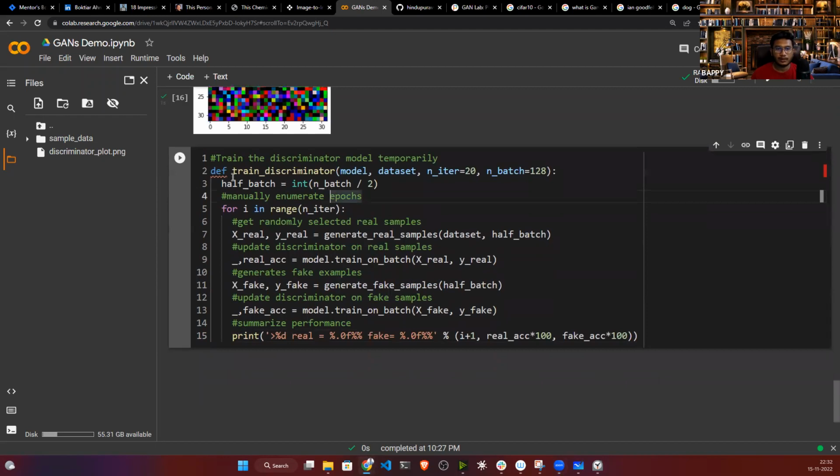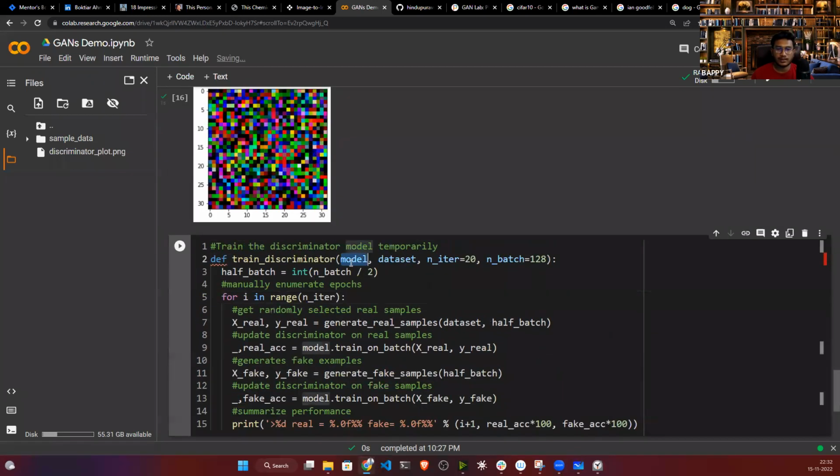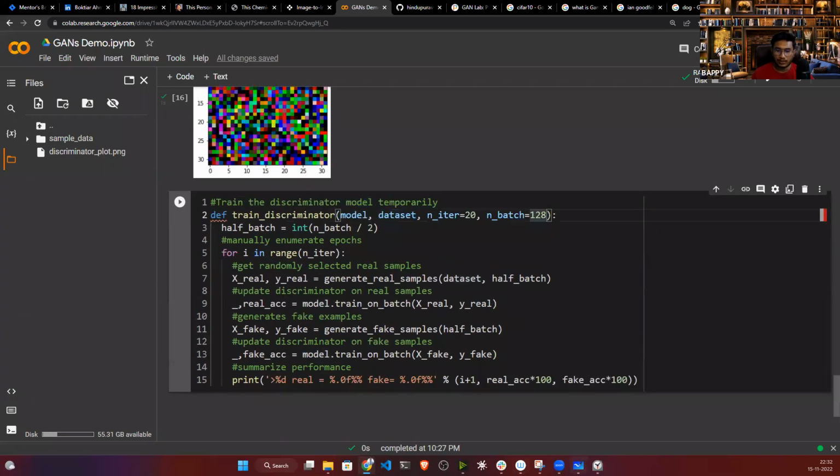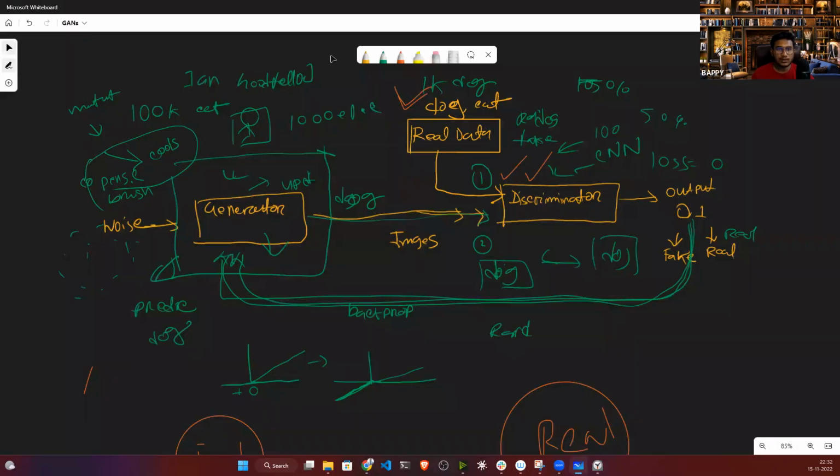Okay, now see, this is one train discriminator function I have written. It will take the discriminator model. It will take the data set, like your entire data set. It will take the number of iterations, which is already defined, and the batch size of 128. Here I am taking batch size 128.